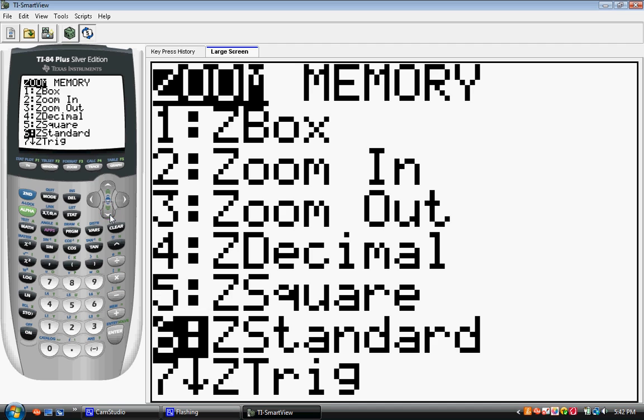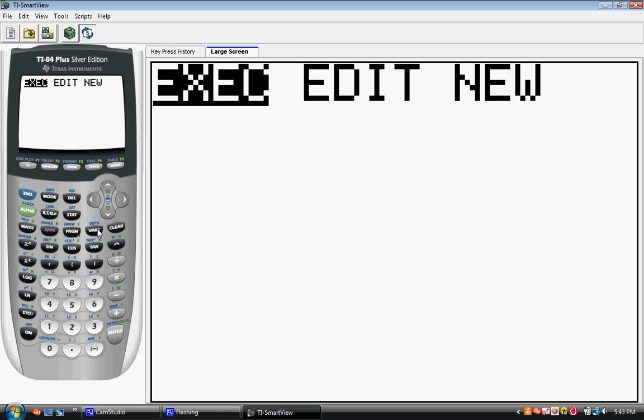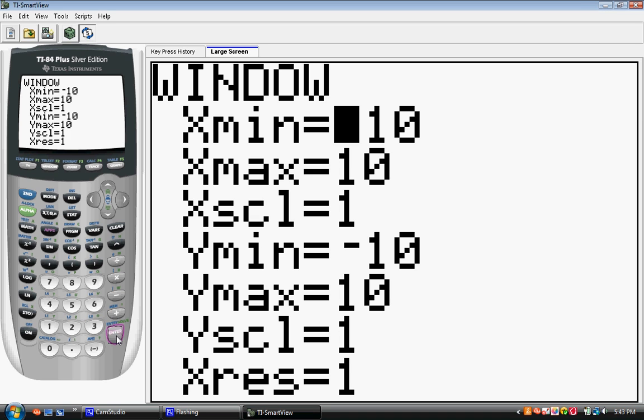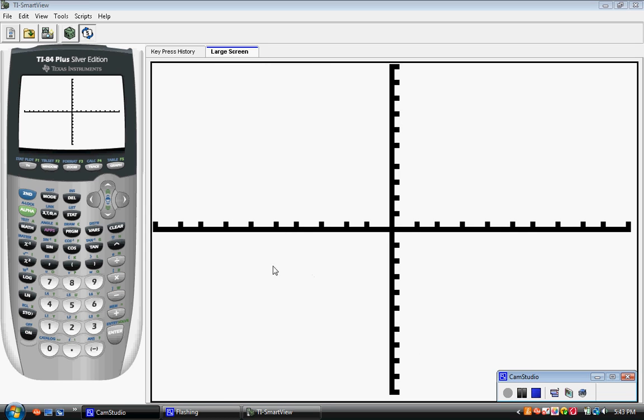Notice that we're going from -10 to 10. If you look at this screen, this starts out at -10 on the far left, +10 on the far right. Each tick mark is one number. This is +10 up here. This is -10 down here. That's what our standard window is.